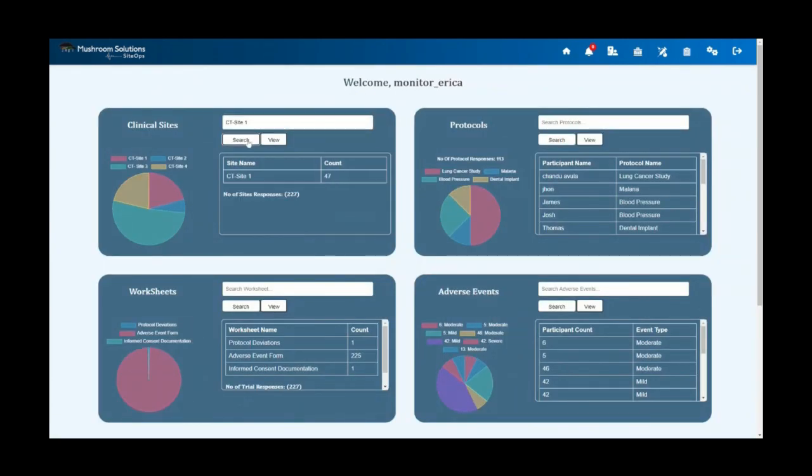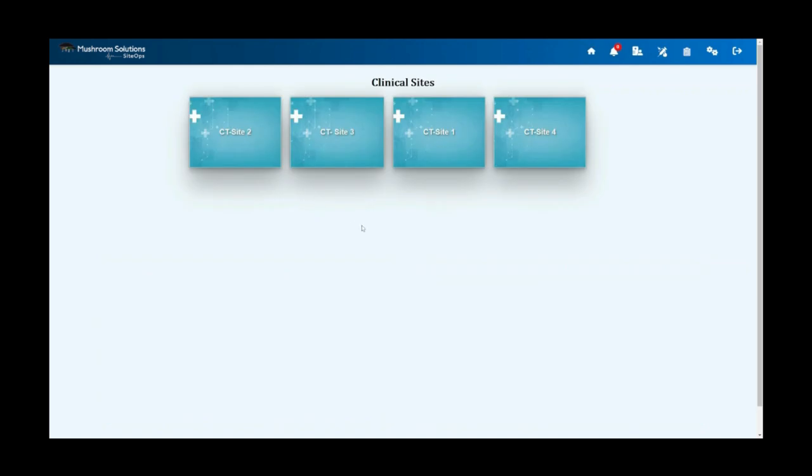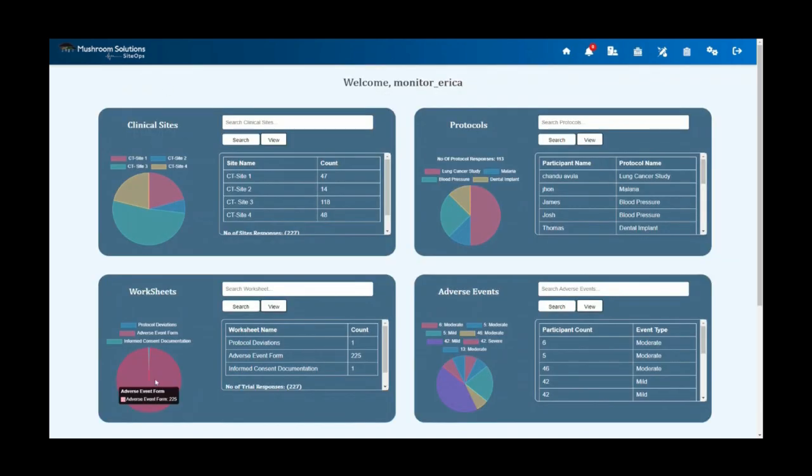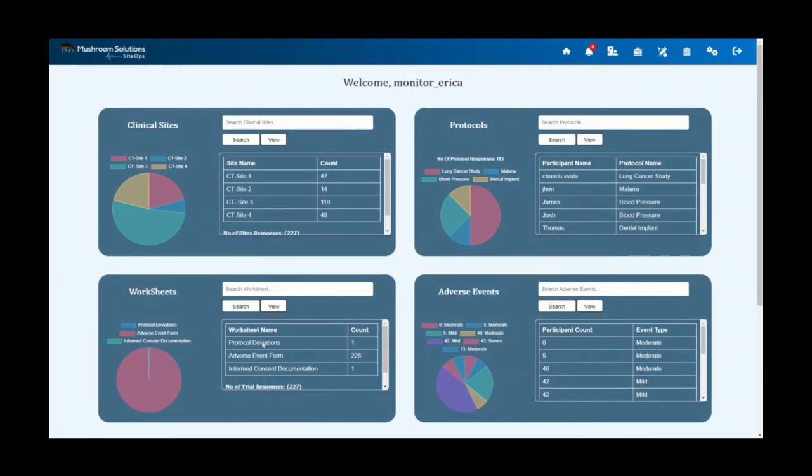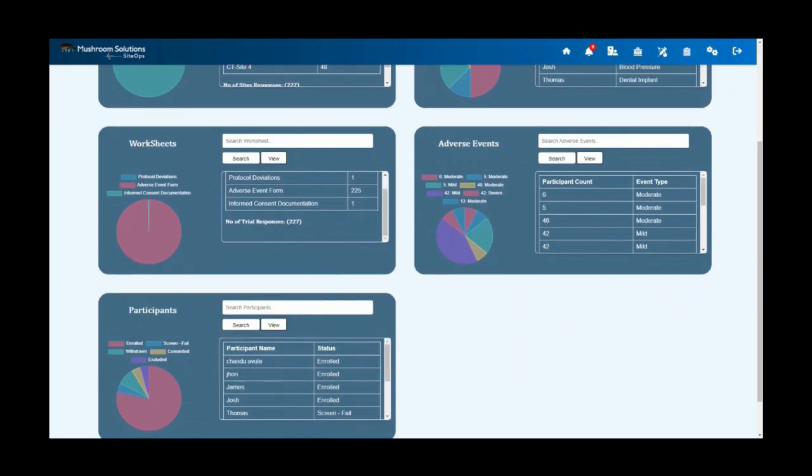The search functionality allows you to search for specific items, and you can click the View button to access all sites. By clicking on Worksheet Response in the pie chart, you can access the adverse event form and respective worksheet data. The same applies to other cards, where detailed information is displayed.